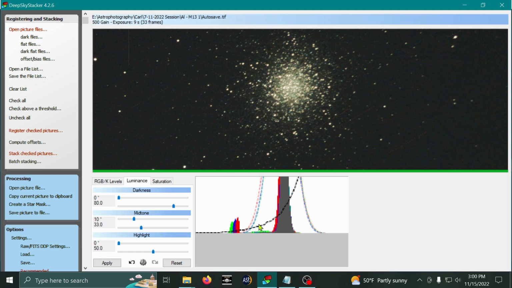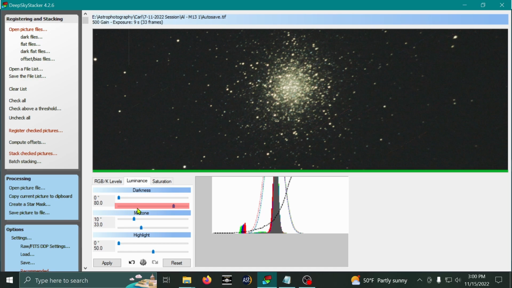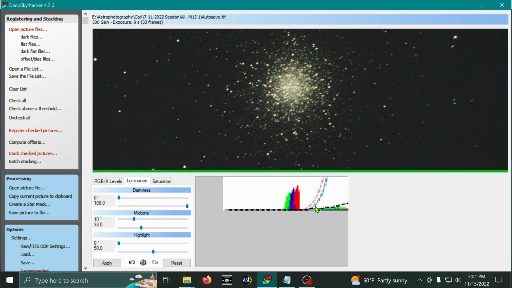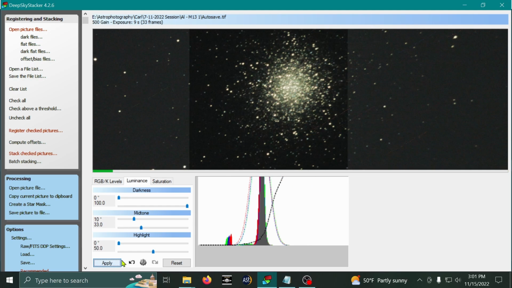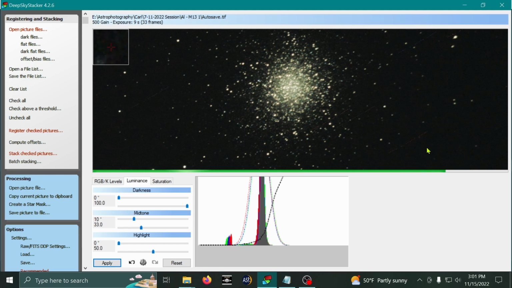How I'm going to do that is by making my luminance curve steeper. By doing that, this slider right here under darkness, the second slider in darkness, if you grab it and move it to the right, that will make the luminance curve steeper at the base. That'll cut out the noise that we amplified. So let's go ahead and hit apply to see how that affects our image. Cool, look at that. The background became much darker. Got rid of some of that noise.